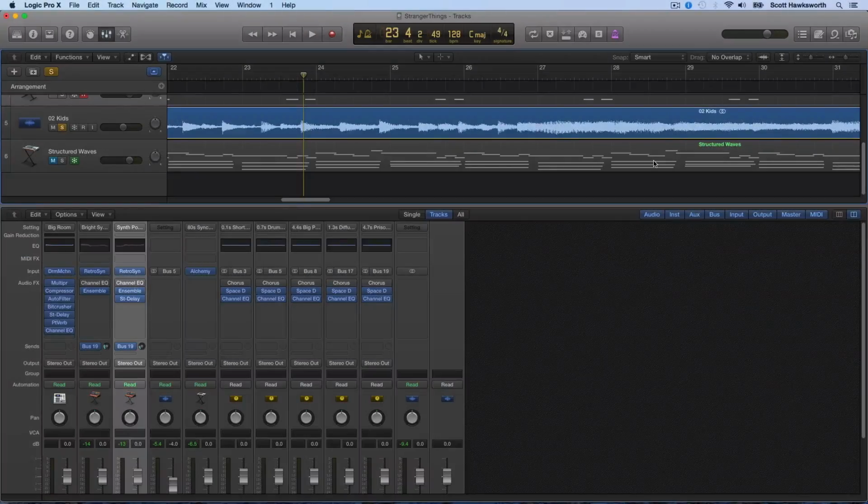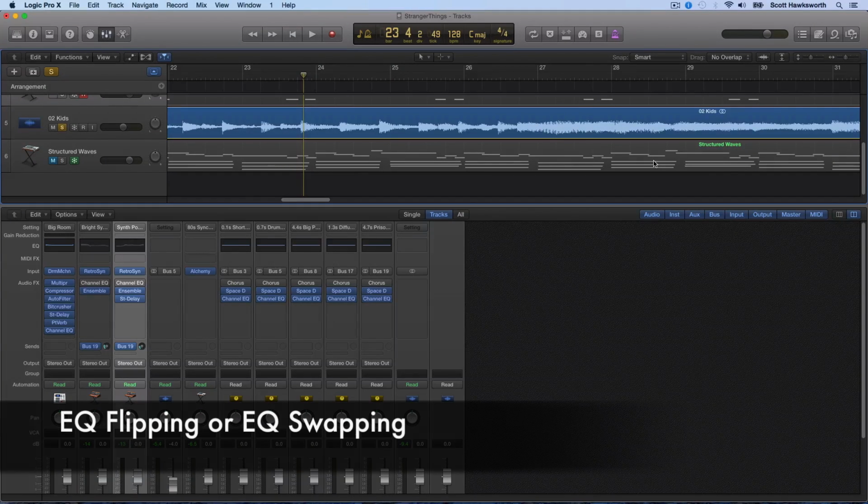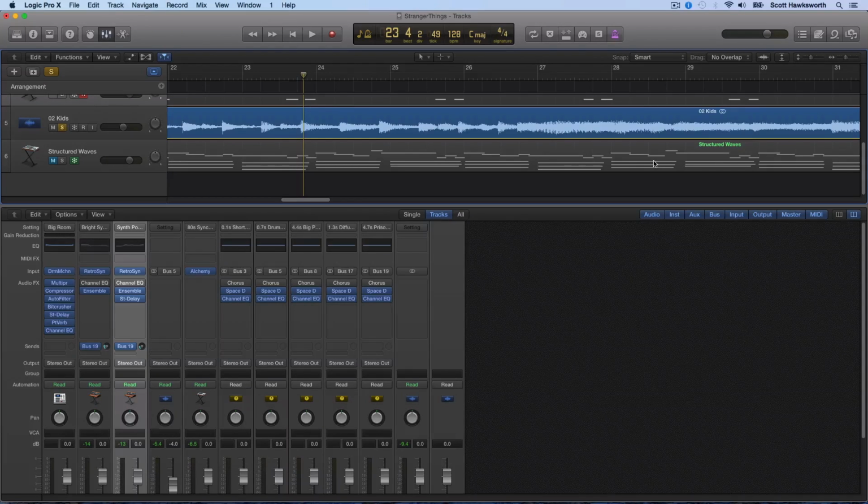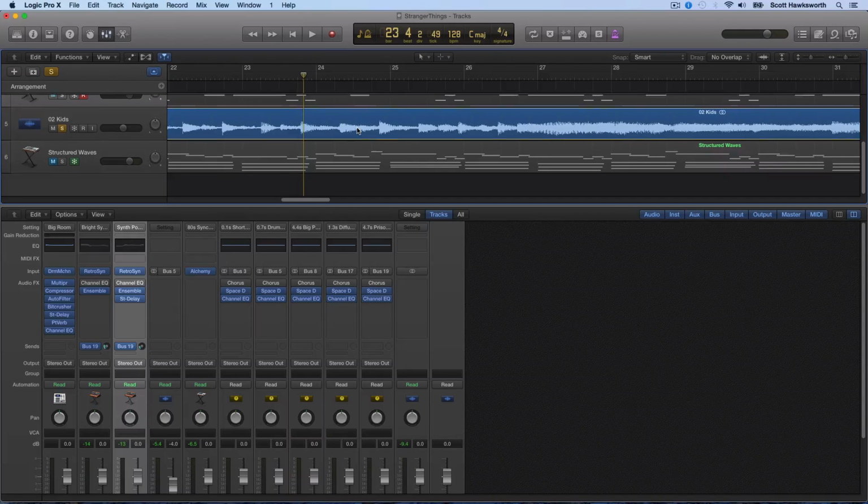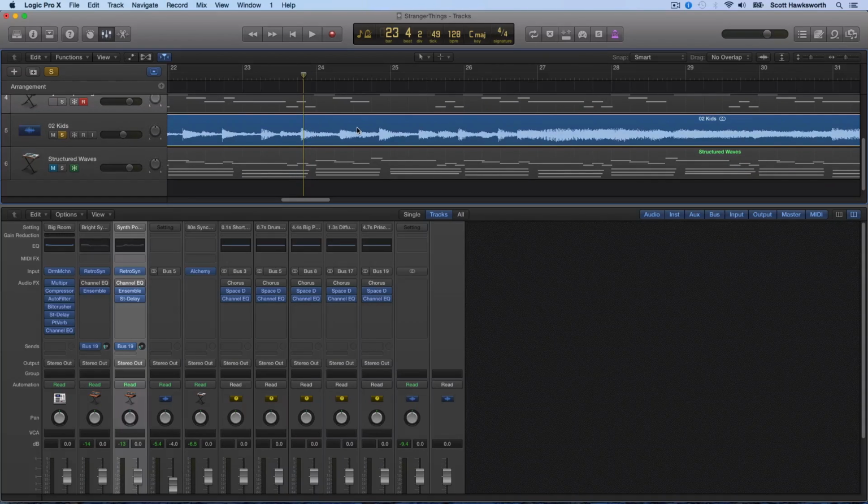So in this lesson, I'm going to be talking about the concept of EQ flipping and swapping and how it can help your mixes. So for our purposes here, what I have is a song that is actually not fully complete, but it is a cover of a song from the soundtrack to the Netflix show Stranger Things. If you haven't seen it, check it out.